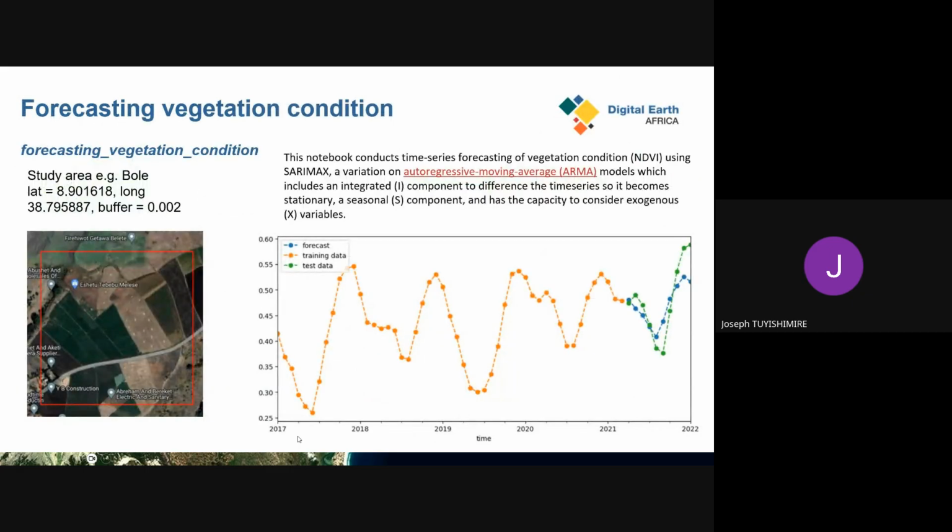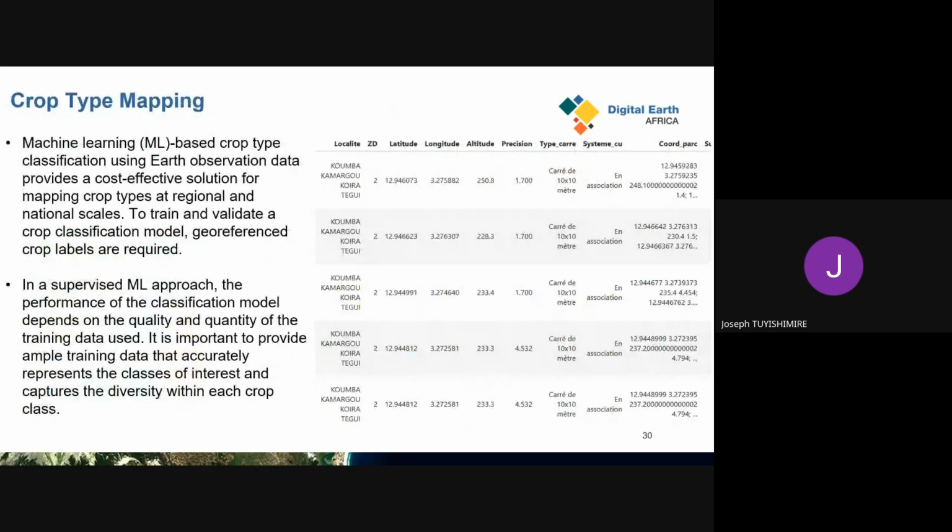And also we can develop some regression models that could even include exogenous variables to develop a vegetation forecasting model. And when you validate it, you can see how the predictions are more or less matching the validation data sets over time. This was the case of Bole in Ethiopia, and I think this has several similarities with the region in terms of climate.